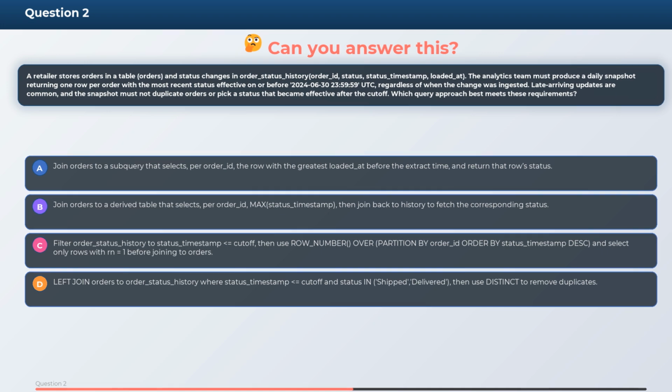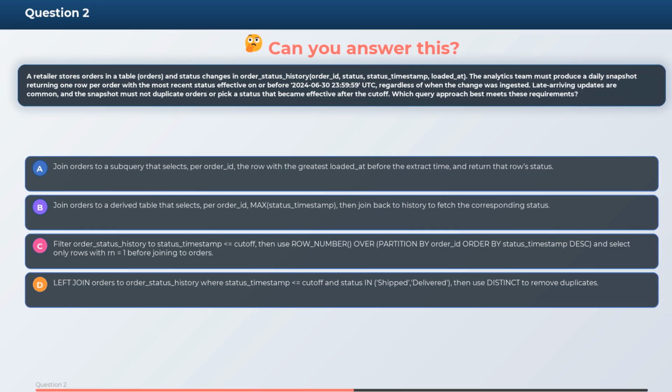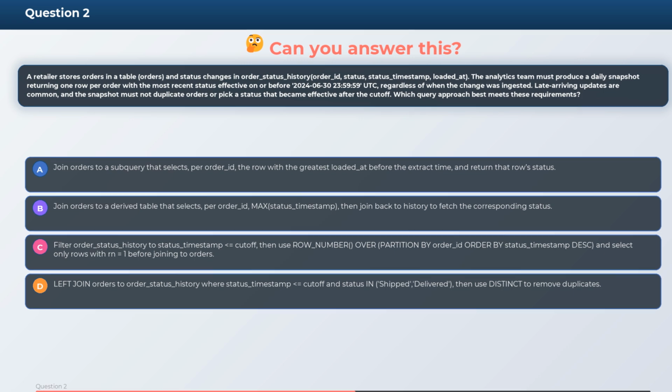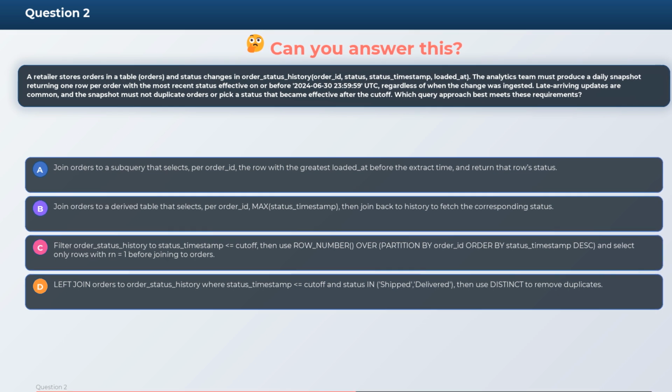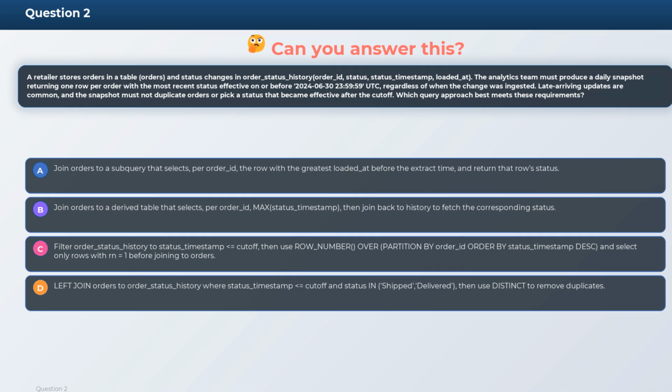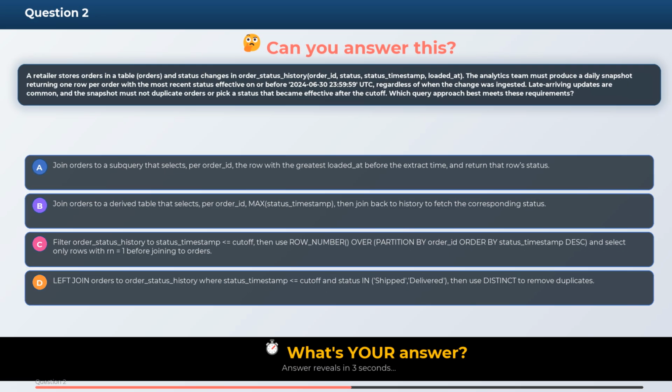A. Join orders to a subquery that selects per order ID the row with the greatest loaded date before the extract time and return that row's status. B. Join orders to a derived table that selects per order ID the max status timestamp, then join back to history to fetch the corresponding status. C. Filter order status history to status timestamp less than or equal to the cutoff, then use ROW_NUMBER over partition by order ID, order by status timestamp descending, and select only rows with RN = 1 before joining to orders. D. Left join orders to order status history, where status timestamp is less than or equal to the cutoff and status in shipped, delivered, then use DISTINCT to remove duplicates. What's your answer? Take a moment to think.